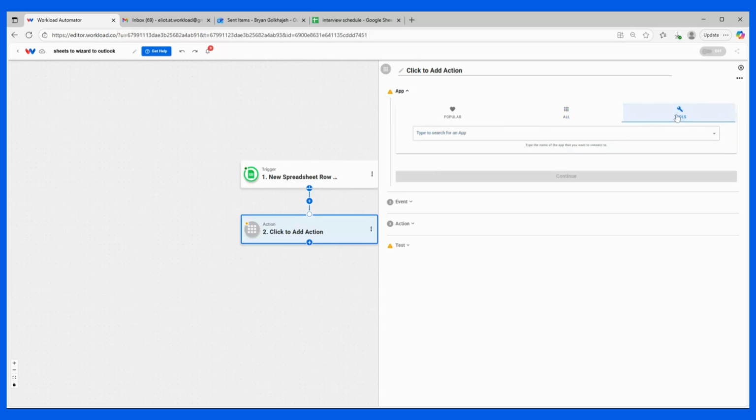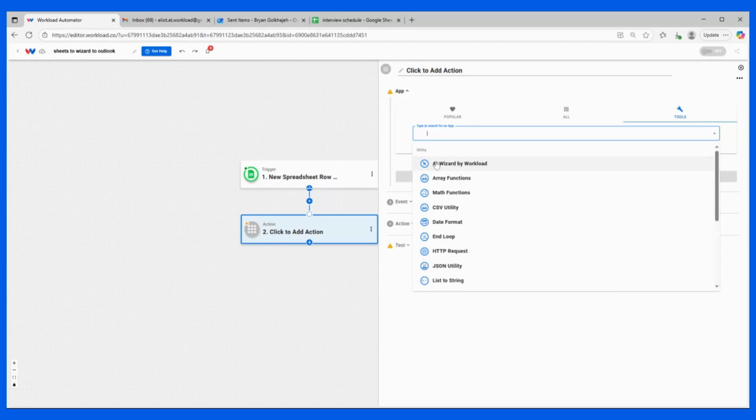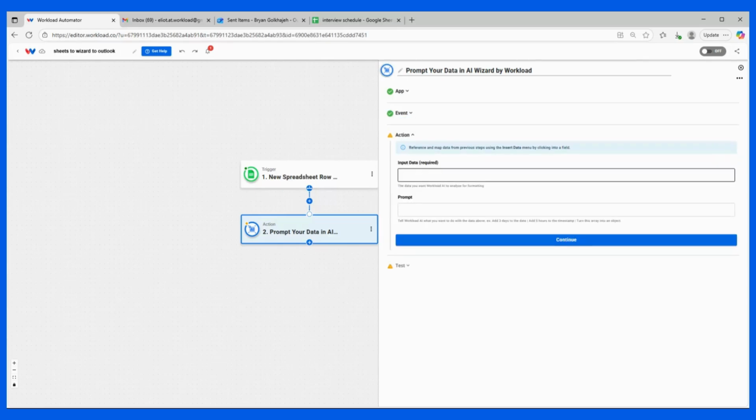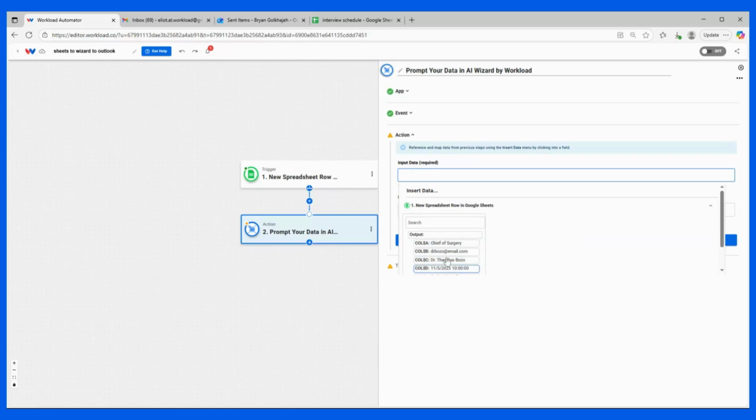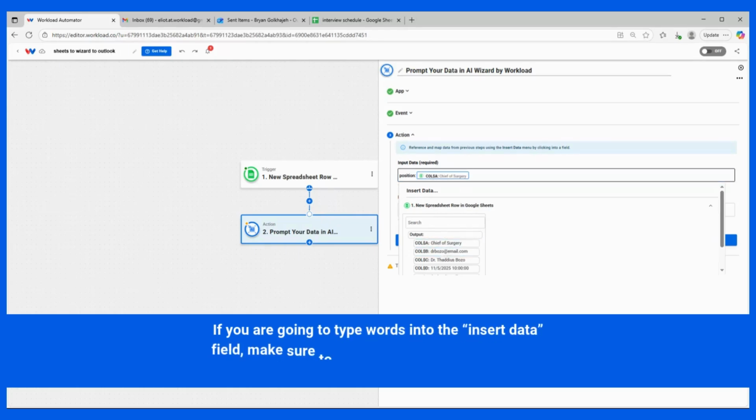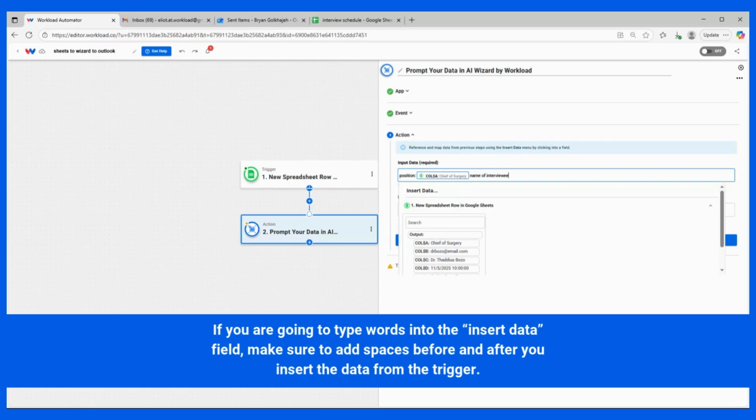For our second step, we're going to select our tools, and we're going to use the AI Wizard by Workload. We're going to prompt your data. So for the input data, I'm going to feed information from our trigger. So I'm going to say position, name of interviewee, date and time, location.